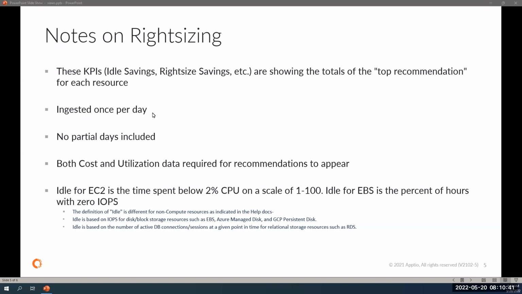Right sizing is ingested and processed once per day, so there is a delay. No partial days are included for obvious reasons, right? If you have a partial day, it's not going to give you the best recommendation. For each vendor, both cost and utilization data are required to appear. So if there's a break or something happens with the cost side, it will affect the utilization side. So that's kind of a troubleshooting item.